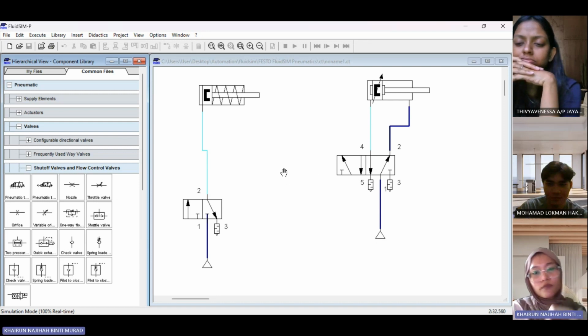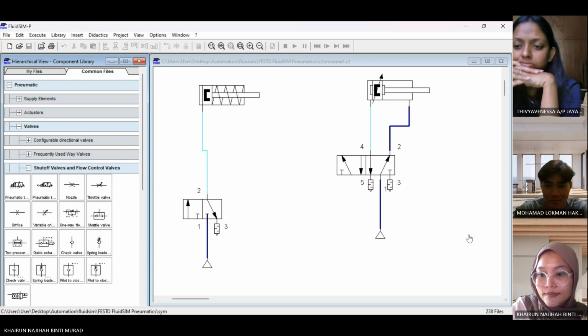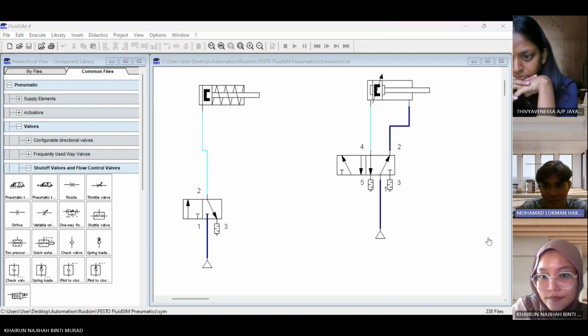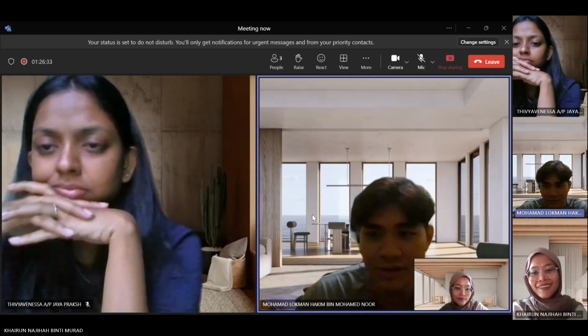So I will give this to Hakim. Hakim will explain more about how to control the piston better. Thank you, Khairun, Najihah, Binti, Murad.